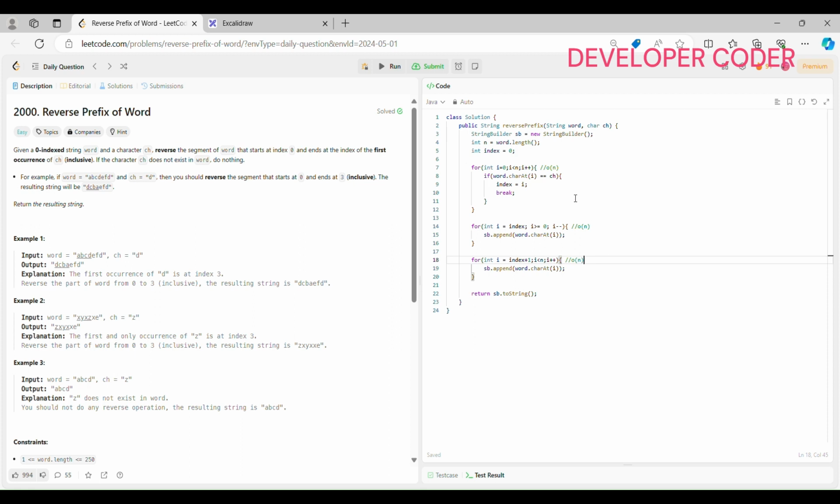Since we are using a string builder here, I can say my space complexity is also O of n. And this is just O of 1 time complexity for n is equal to word.length. So this is O of 1 space only, and this is taking O of 1, constant time complexity, right?